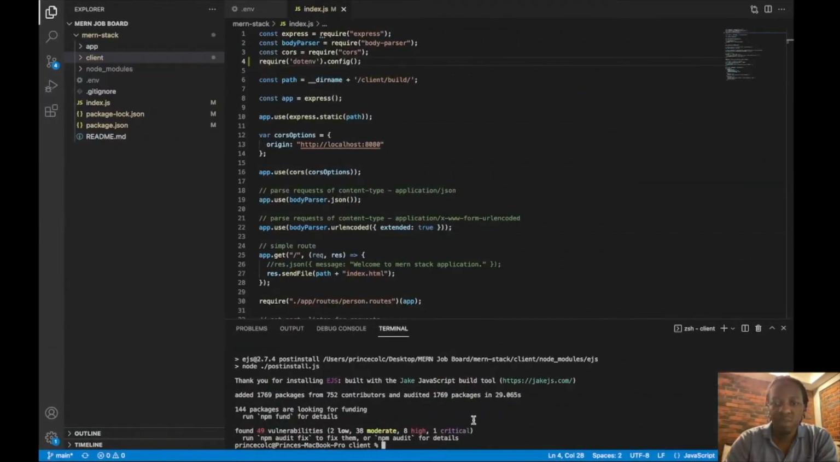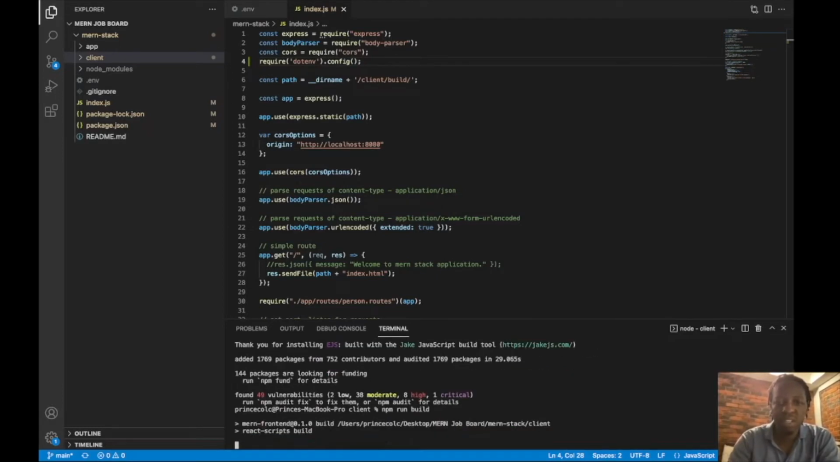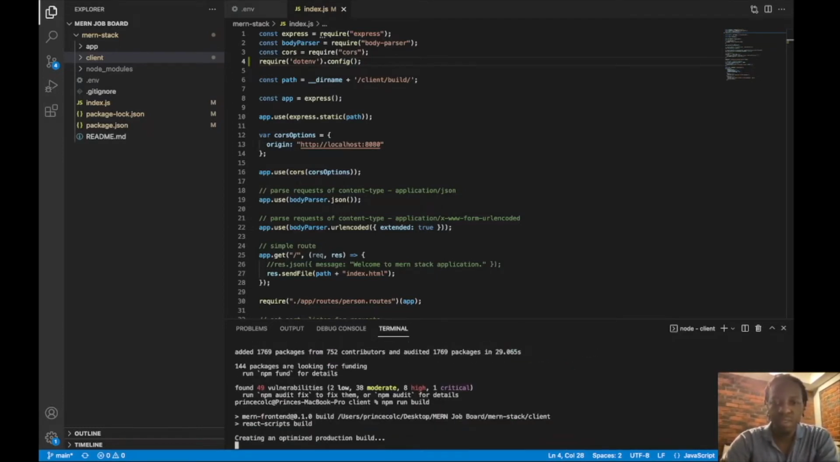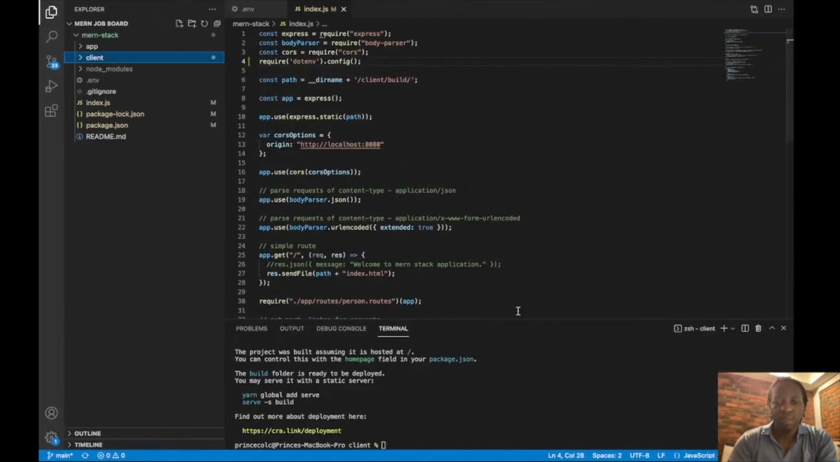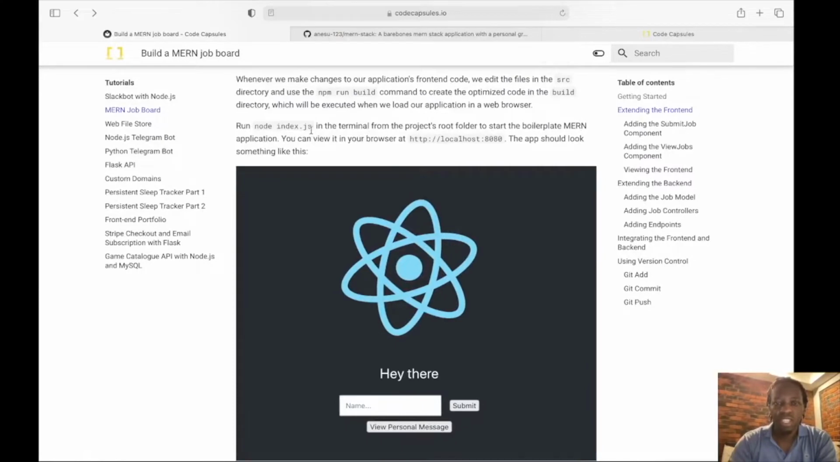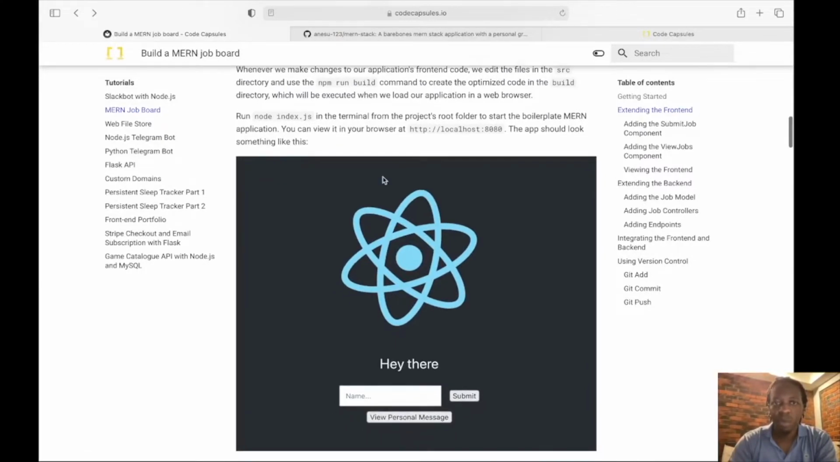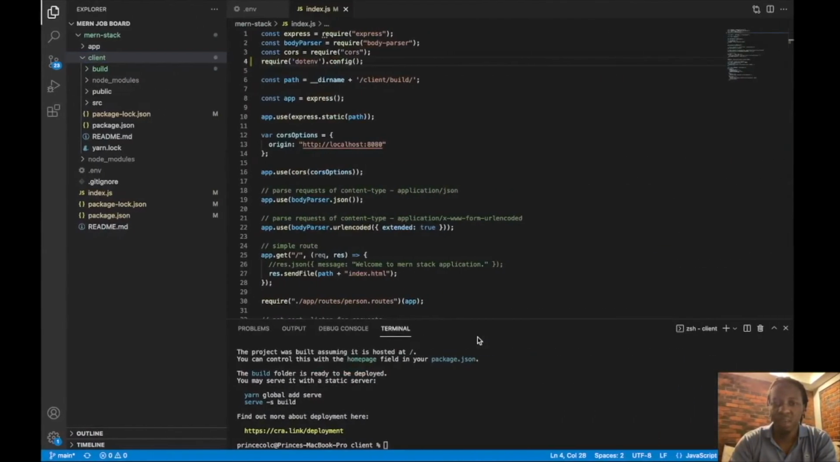Okay, the front-end modules have been added successfully, and now we will run npm run build in order to build the front-end application. Okay, the build is finished now, and we now have an optimized version of the front end here contained in this build folder. So the next step will be to run node index.js in order to start our application, but this time we run this command from the project's root folder as we are running it for the backend application.